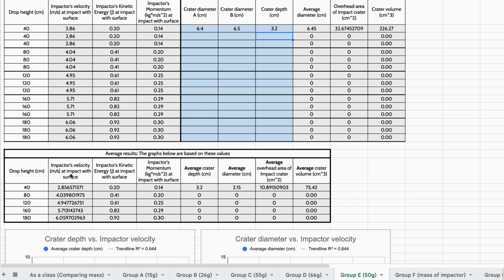And it's going to average the results for the velocity, the kinetic energy, and the momentum of the impactor at impact with the surface. It's going to also average the crater depth, the diameter, and it's going to calculate for us the overhead area of the crater and the volume of the crater.